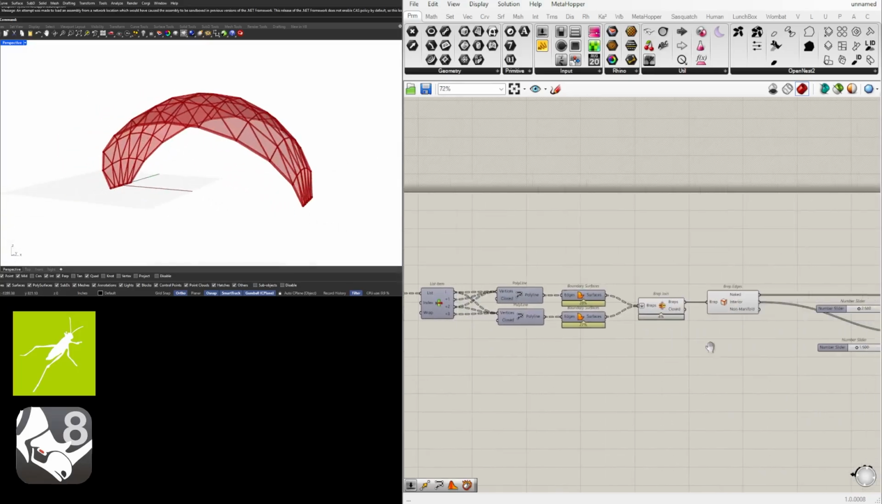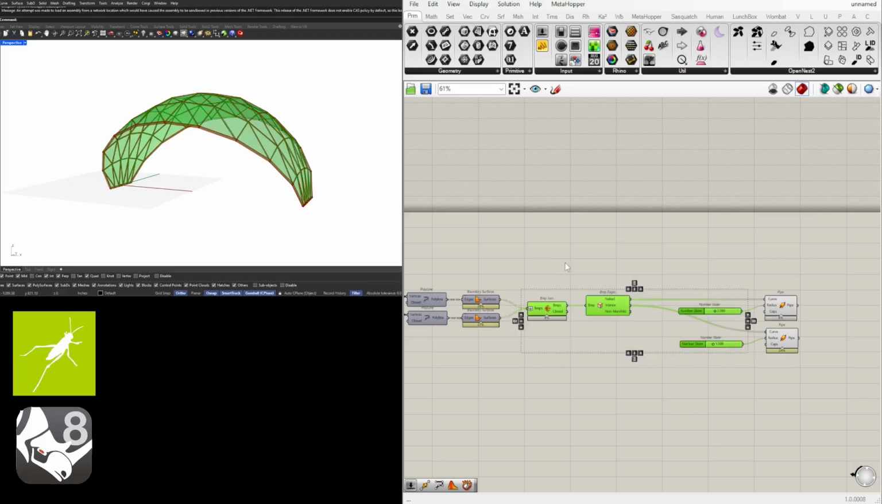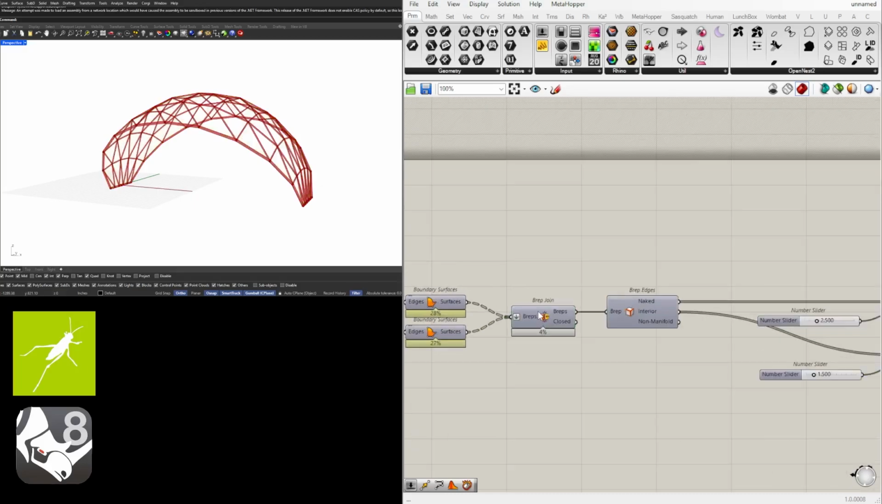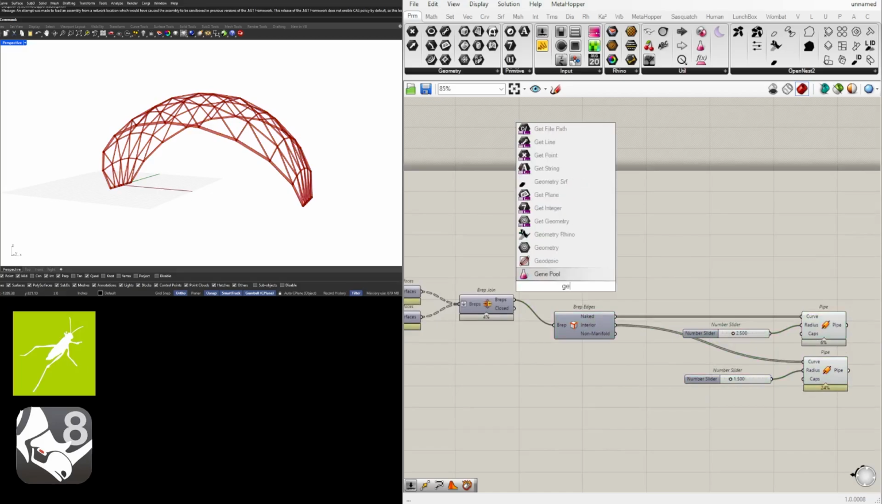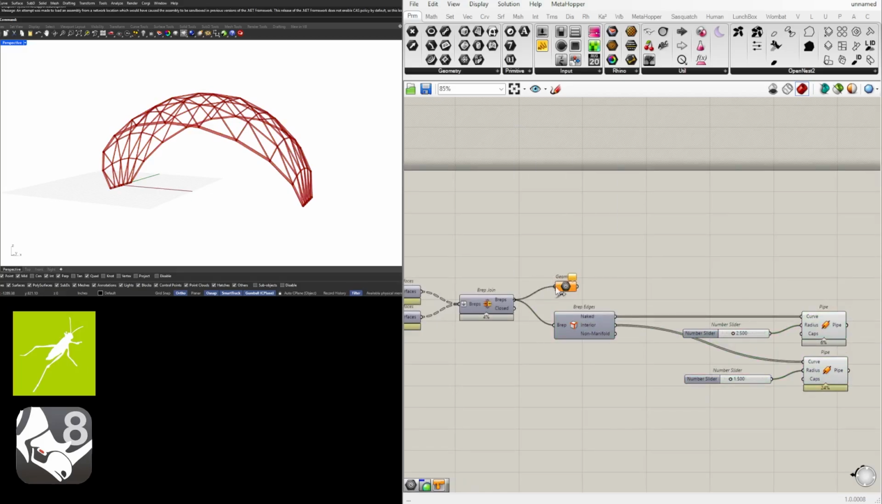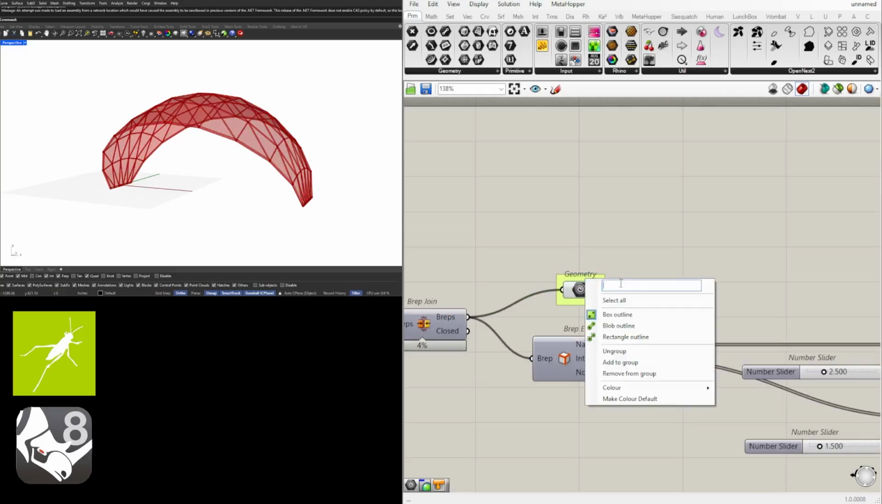Now, lastly, I do like to organize this by, well, you can always keep the surface here. So we'll go to a geometry component that's empty, plug it into here, group it, and call this surface or triangulated surface.